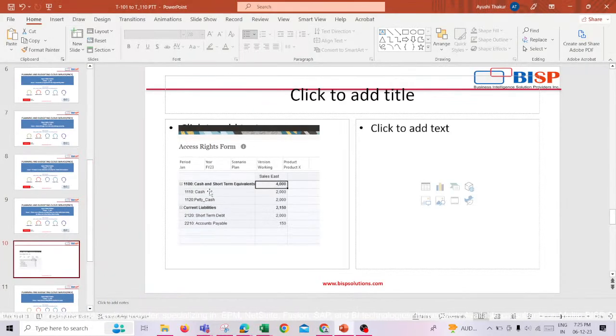So this is how my access rights form will be visible to the person to whom I have just given the right of power user, not user. Where he can only see the data, but he cannot make any changes in that particular entity.